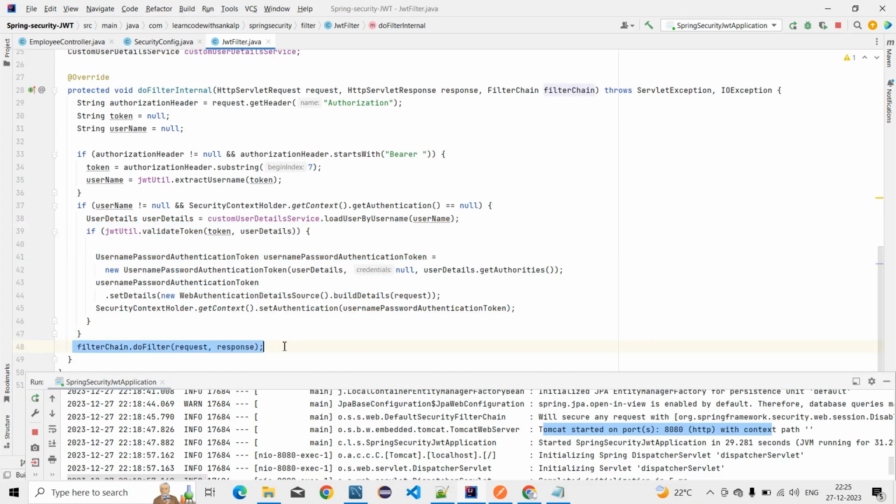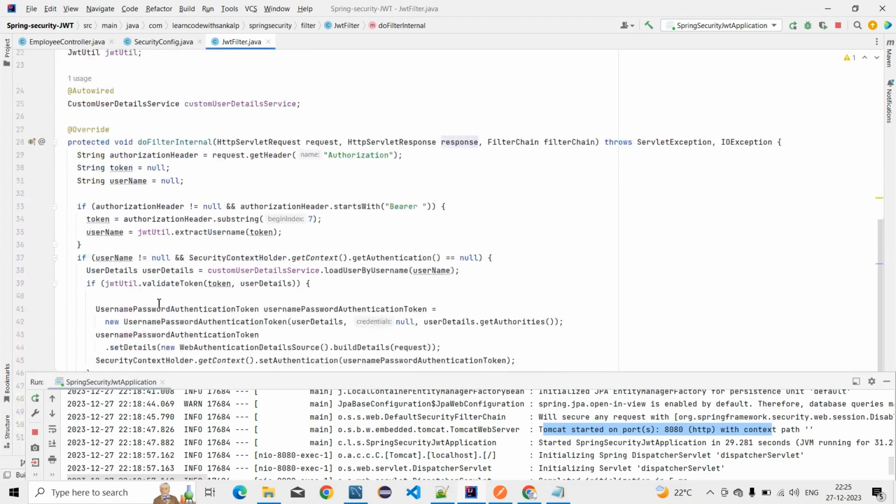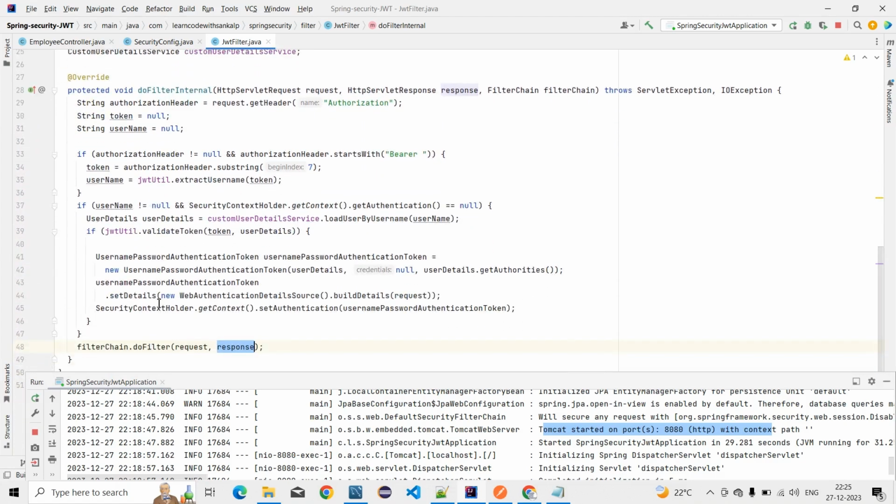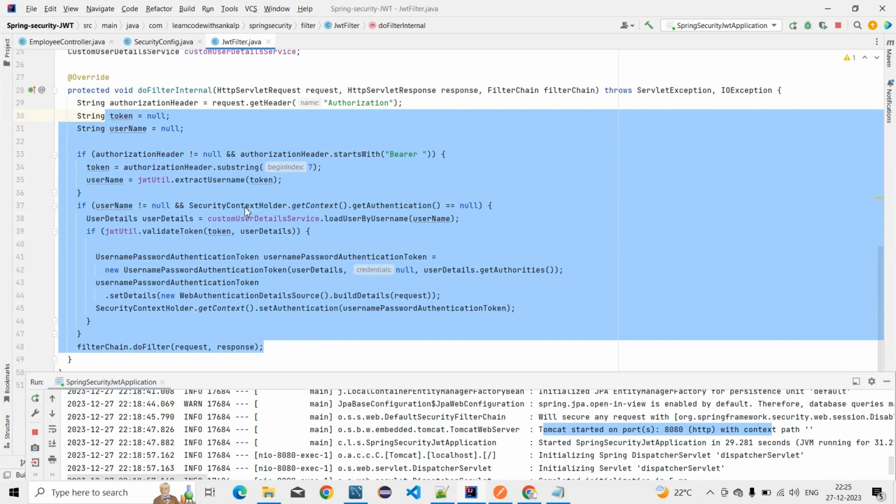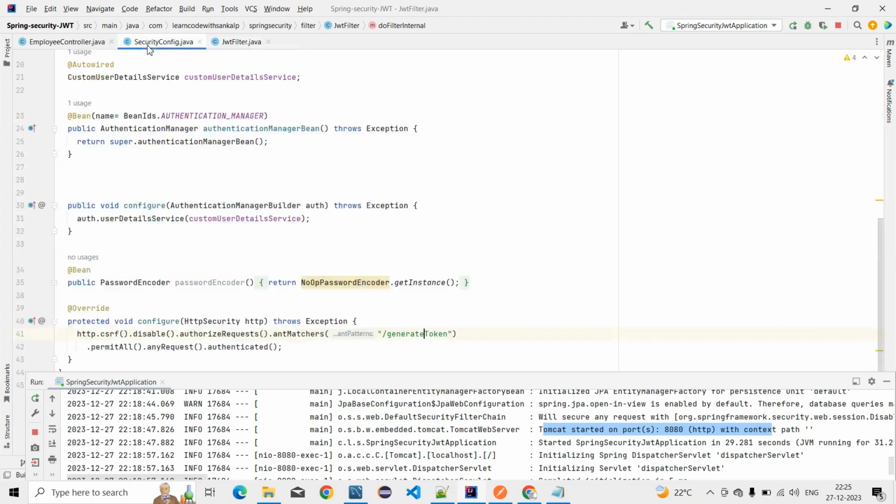Inside the doFilter method we pass the request and response. That's all, guys. This is the logic we have to implement in the JWT filter. After implementing that logic, we validate the username and the JWT token entered by the user. After that we have to make some changes inside our config class.